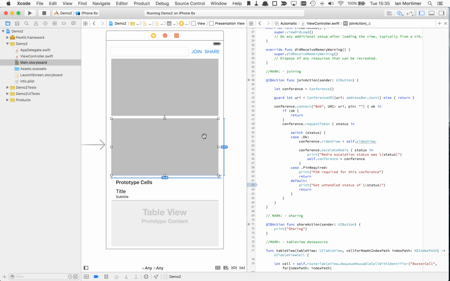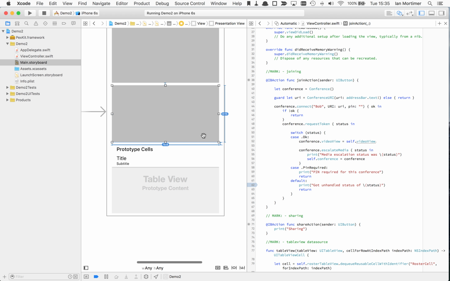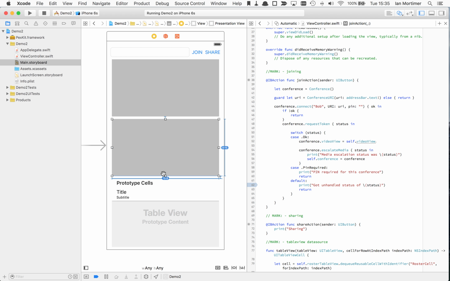We've also added a separate UI view, and we'll be using this to show a presentation stream that we're receiving from the MCU. And down the bottom here we've got a table view which we're going to use to populate a roster list, so a list of participants in our conference. And I've set my data source to this view controller for that table view.